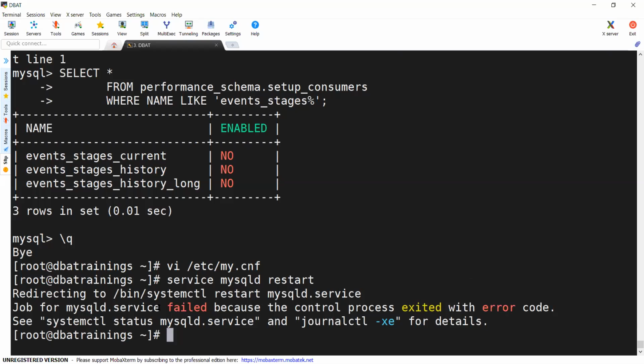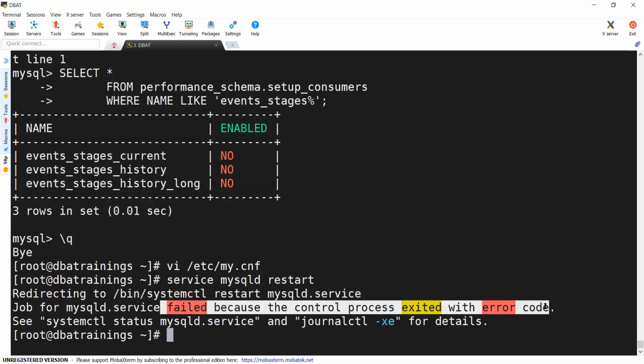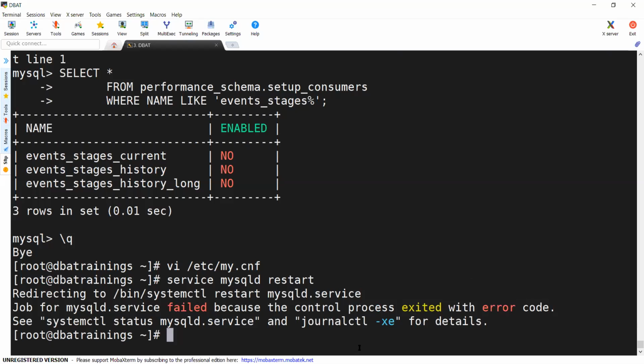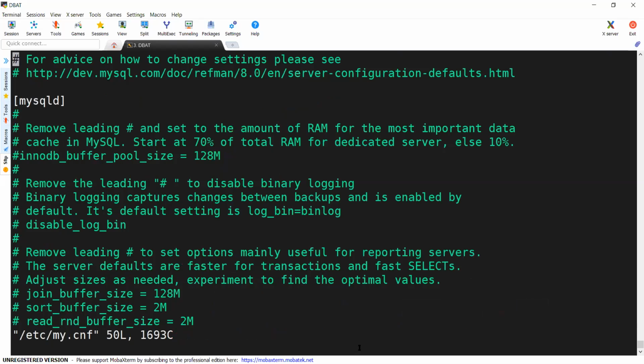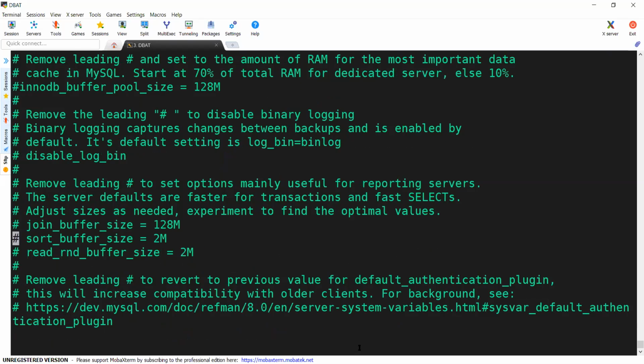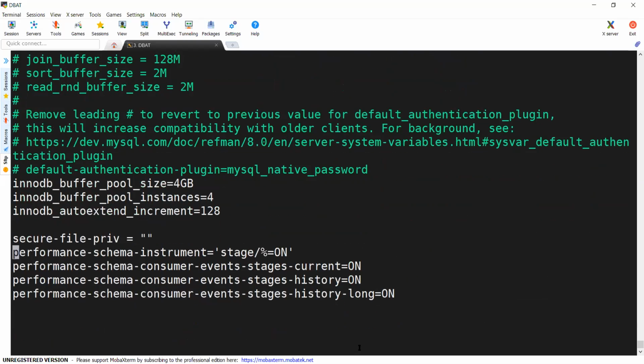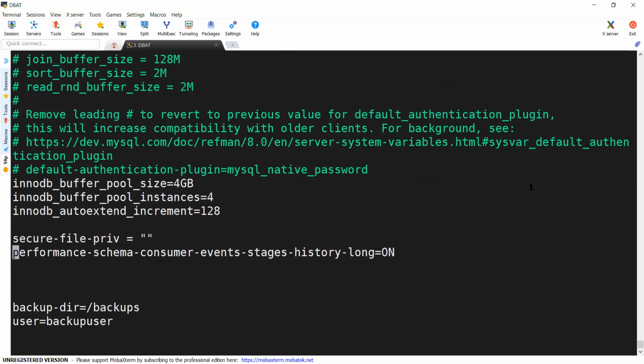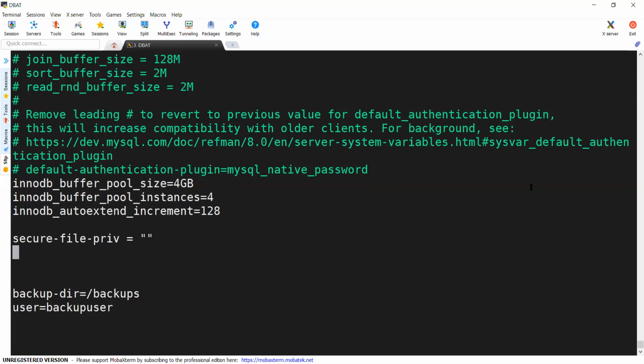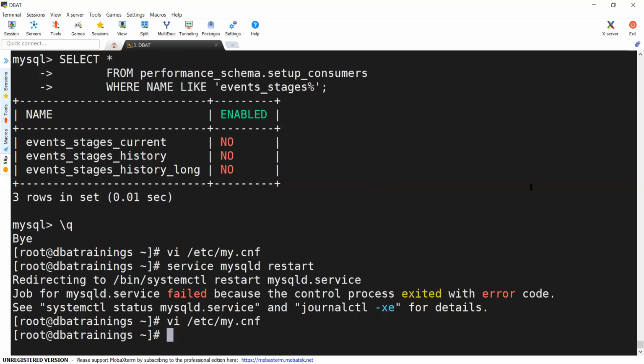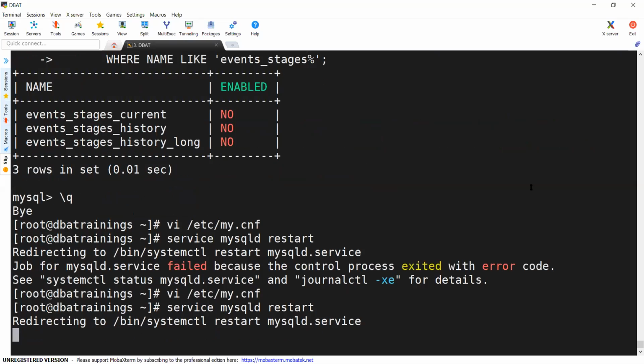So what message did you get? It failed, because the control process exited due to this configuration. Yes, due to this performance schema instrument setting I put in. If you remember, because of this, in short, we have to turn off the particular settings from here. Okay, now let me do the restart and see it.